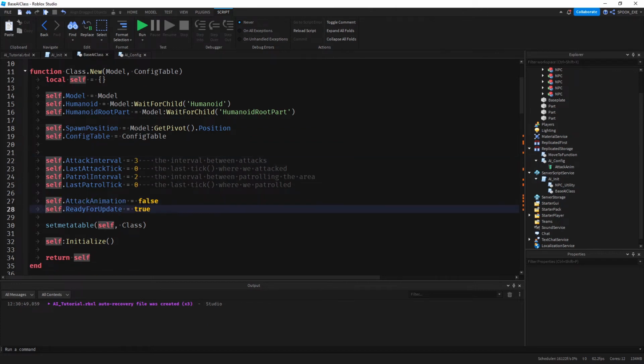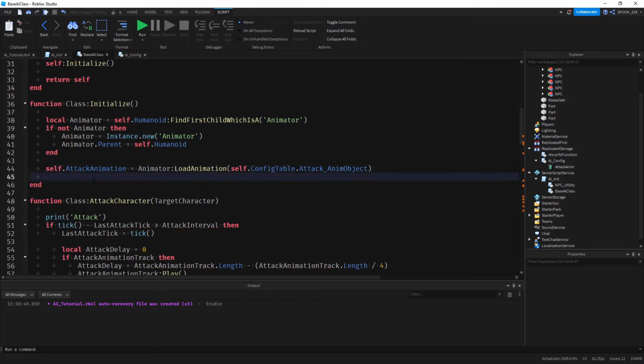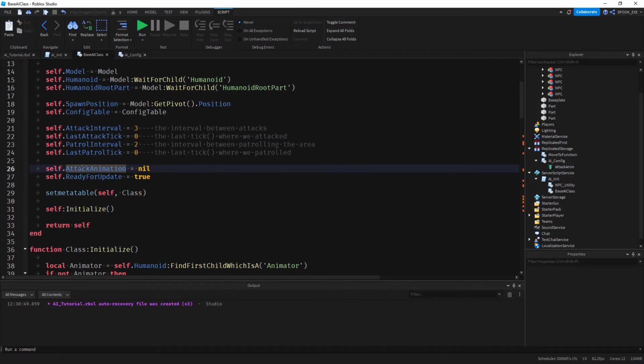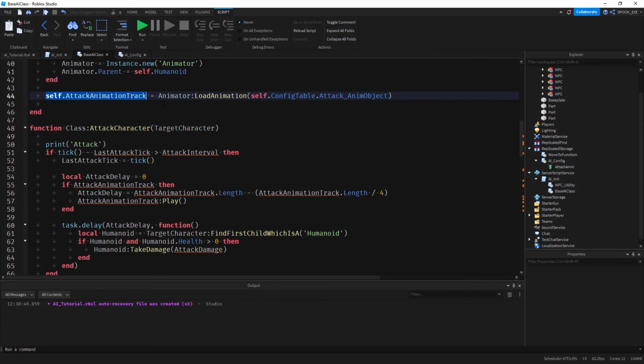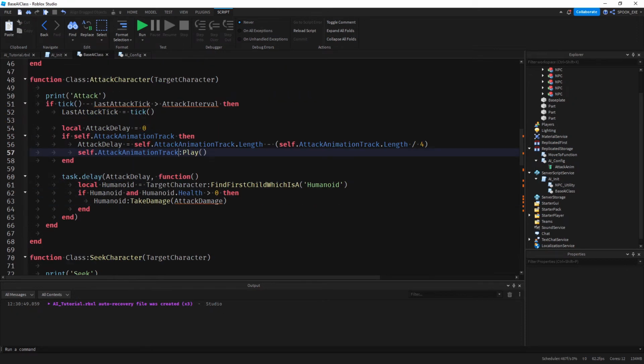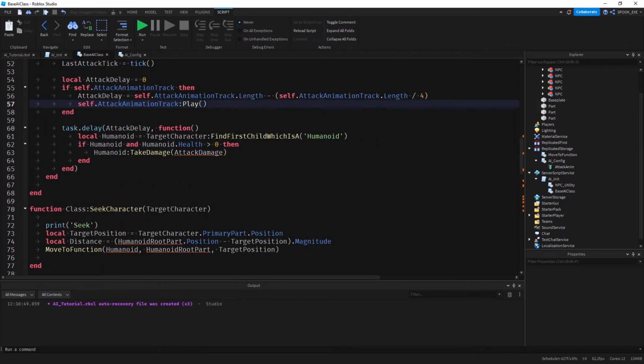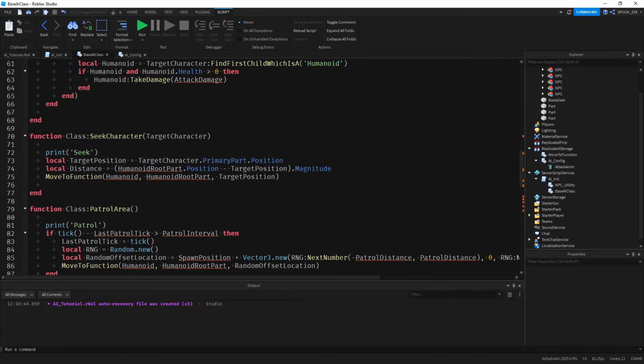We should probably have an animation table, but I'll just do a direct variable reference. So let's just have that there. I'll just put it as nil for the moment, but we'll set that variable there. Or actually, I'll add animation track, so we know it's the animation track rather than the animation object. And then here we can say, if that animation track is not nil, then we want to play that animation like before. And then, yep, that's the same. So we'll leave that. And essentially, it's just adding self everywhere for the most part.